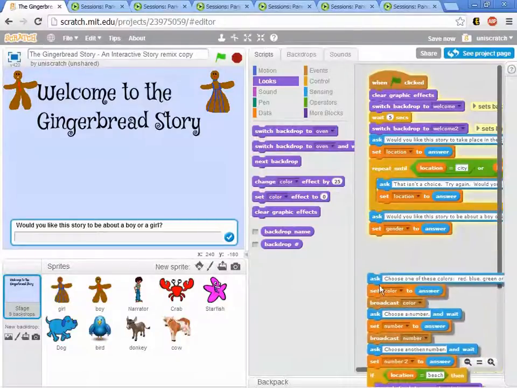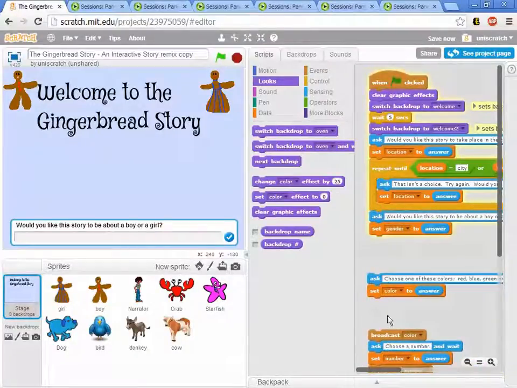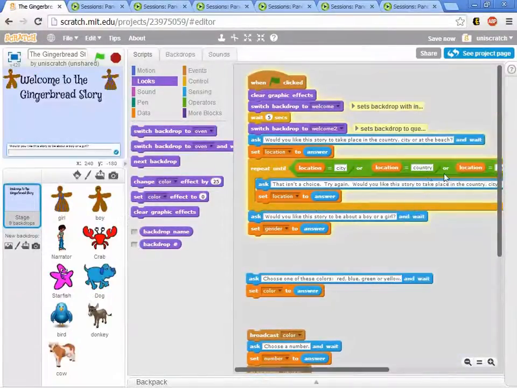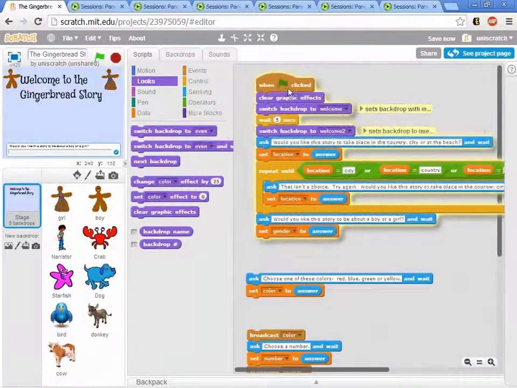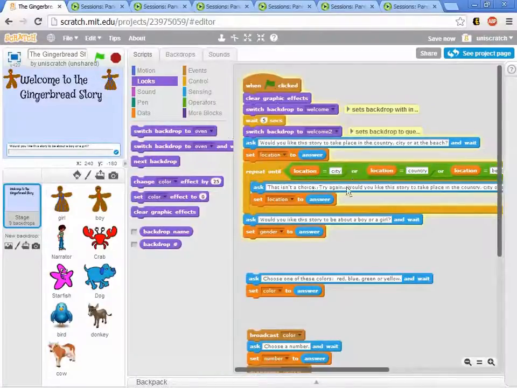And you could do the same thing here for gender. Put in a repeat until gender equals boy or gender equals girl. Repeat here for color, repeat until color equals red, or color equals green, or color equals blue. Notice you do have to keep saying location equals city, location equals country, location equals beach, right? You have to say location equals each time, but it does work for you and allows you to do some error checking.